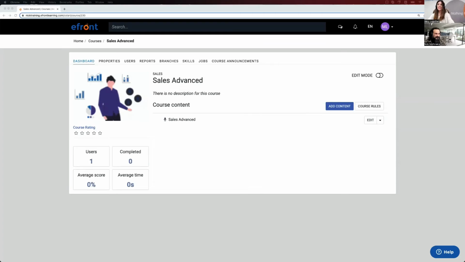Let me share my screen. So now we're inside the course. Once you hit the save button, you will be transferred to the dashboard of the course so you can start uploading your files. And if you have presentations, videos, Word documents, PDF files, just drag and drop them into this area. And I will try this.